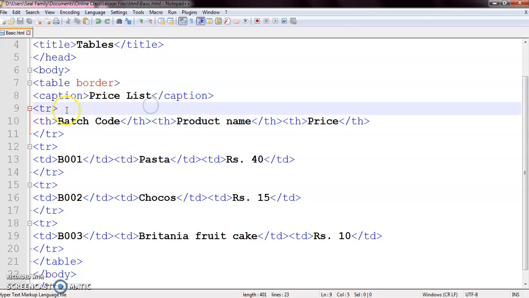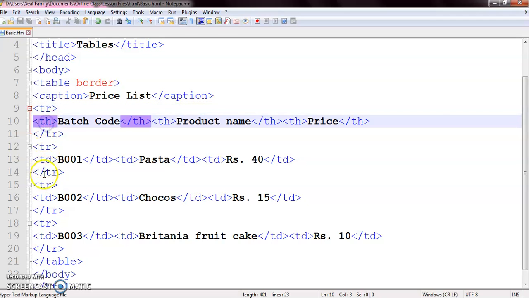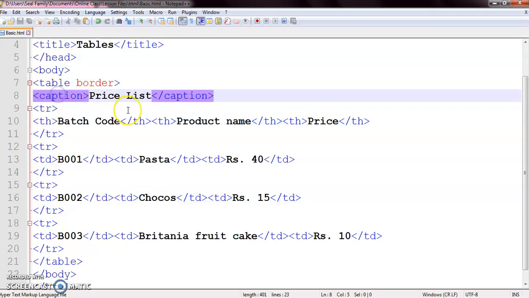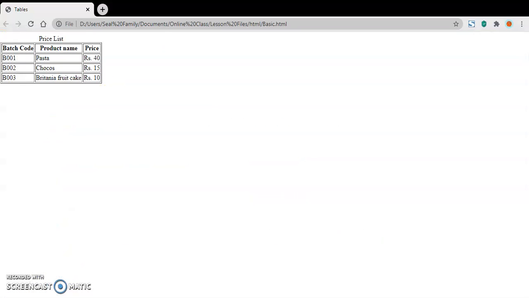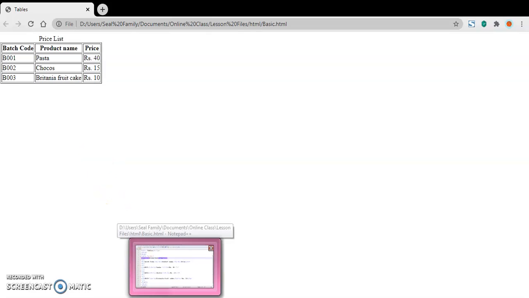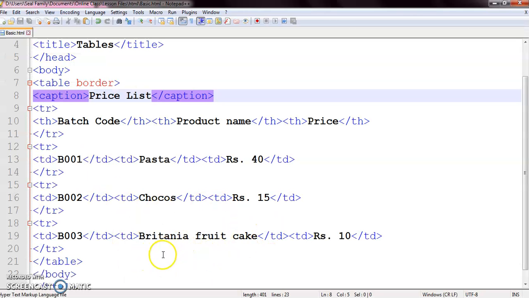So the TR, TH, TD and the caption, these are the basic elements of HTML using which you can create a simple table in your web page. There are different attributes using which you can modify the design of your table. Those attributes will be explained in the next videos. That's all for now.